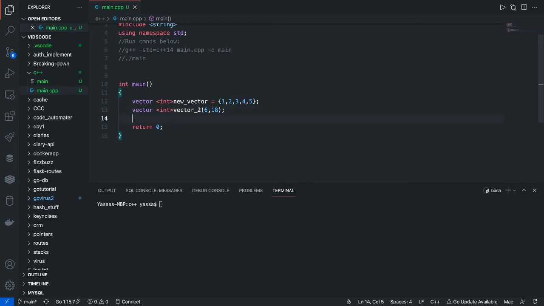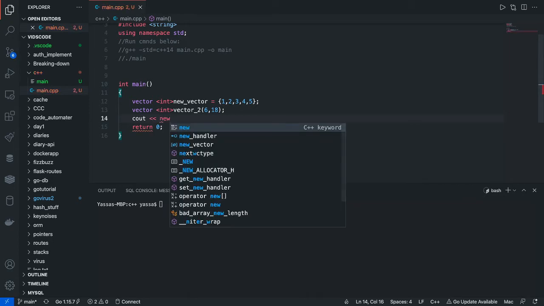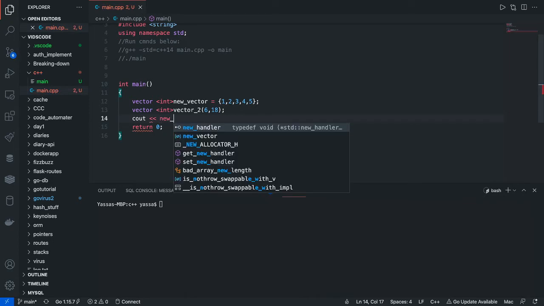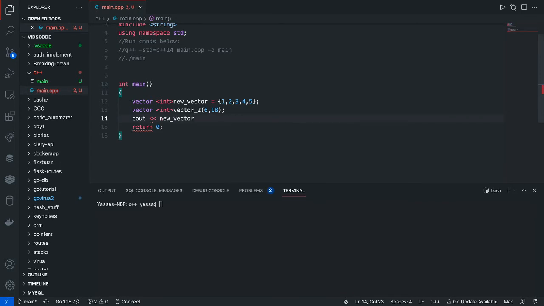Okay, the next thing we're gonna learn about is how to index our array. So to index our array, there are two different ways to do this. First, you go cout. I'm just using cout to print out the data so that you guys can view it. So I'm going to go new vector, and I can just index it like how I would index an array. I could go to the second index.